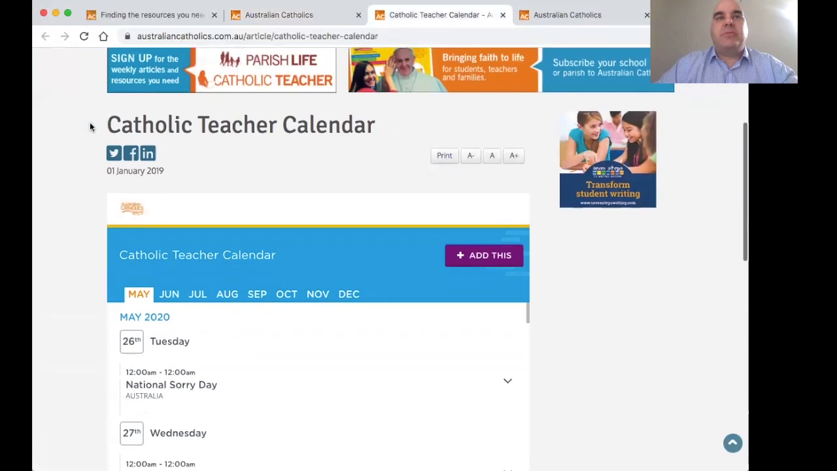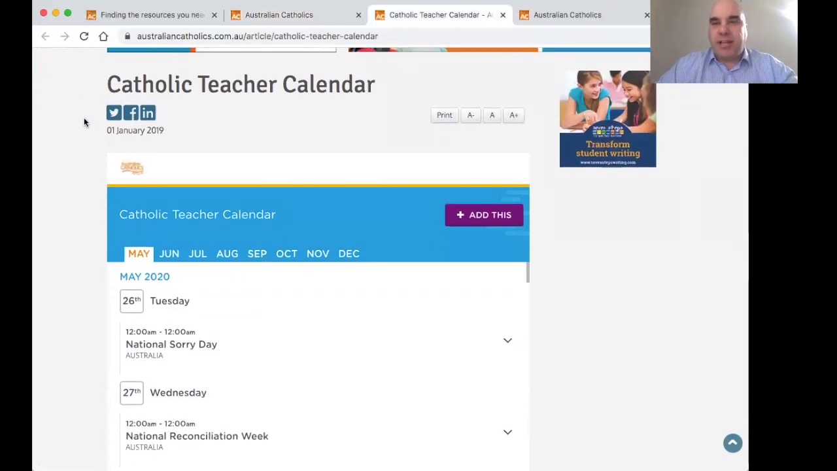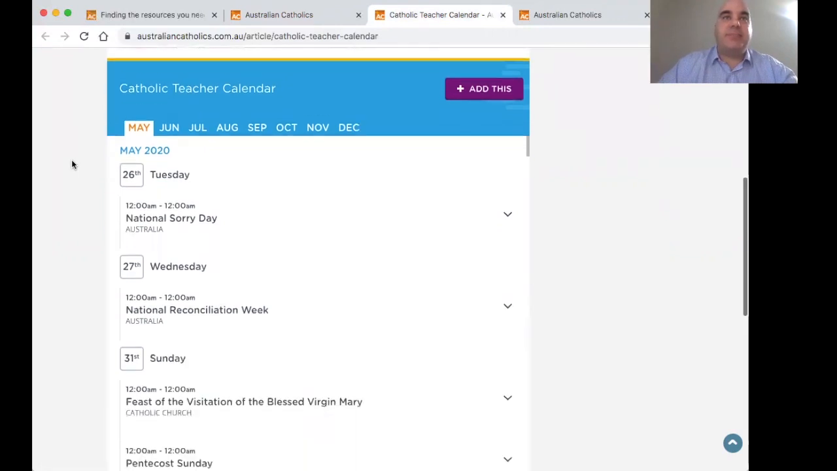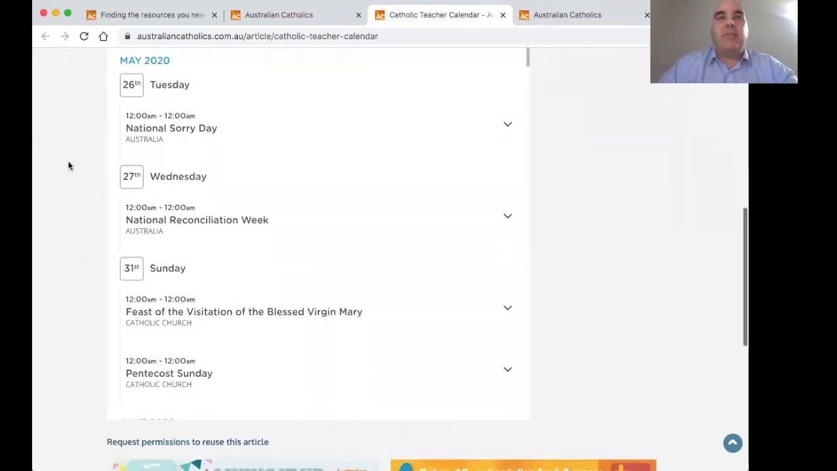Another way to engage with the site is to use our Catholic teacher calendar. This calendar is put together using a feature called eCal. If you click add this, you can actually add the calendar to your phone or your desktop calendar. So you don't even have to go to the site to find this feature.